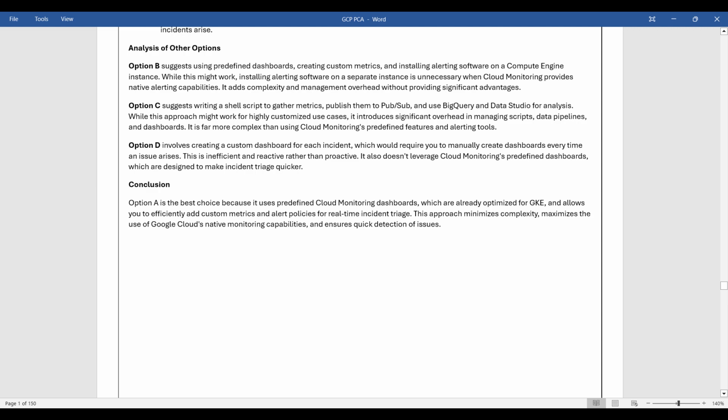Option C suggests writing a shell script to gather metrics, publish them to Pub/Sub, and use BigQuery and Data Studio for analysis. While this approach might work for highly customized use cases, it introduces significant overhead in managing scripts, data pipelines, and dashboards. It is far more complex than using Cloud Monitoring's predefined features and alerting tools.